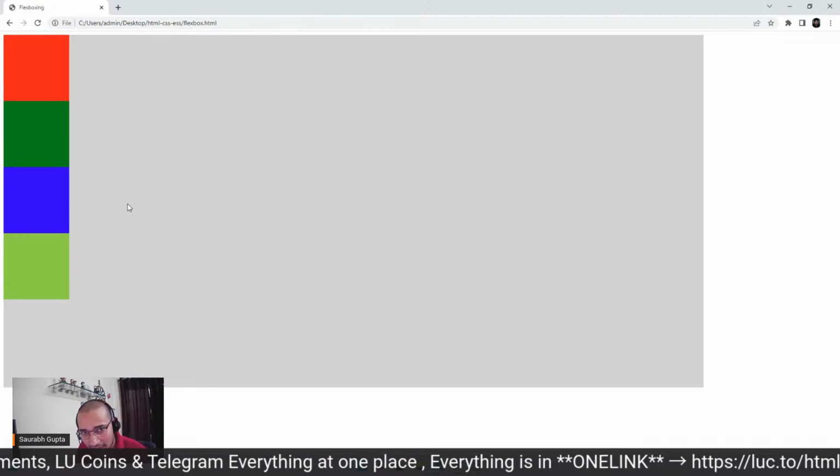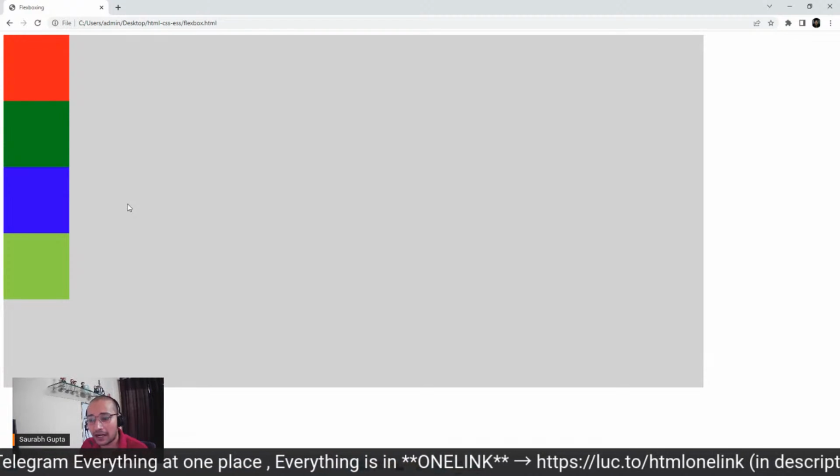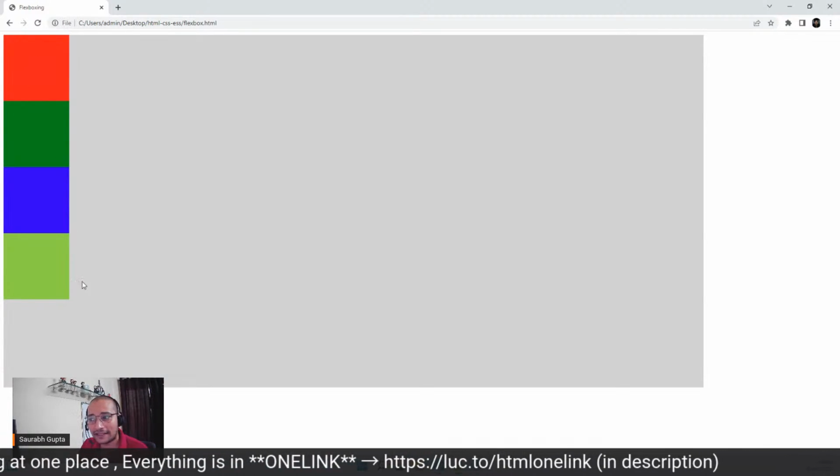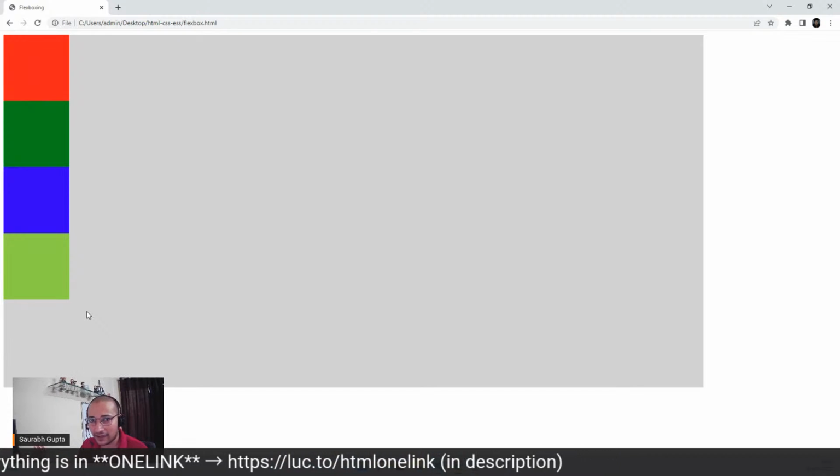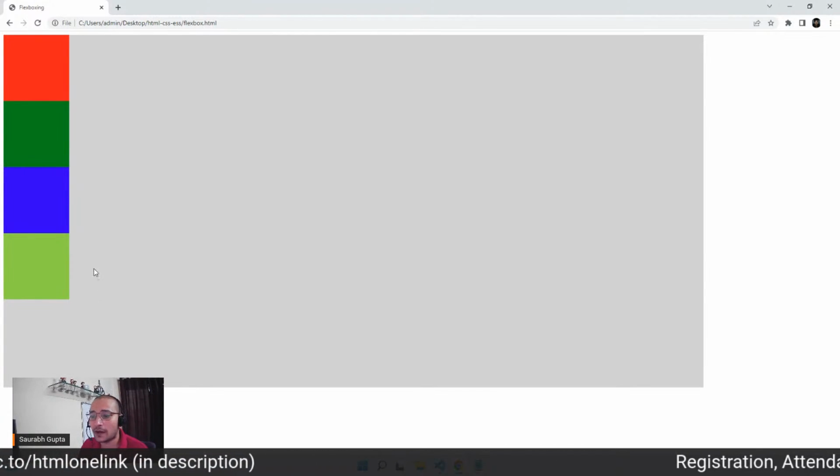Because they are div elements and they are block elements. And by default, block elements go like this. I have never done display block anywhere. It's just that they are by default block elements, and that's why they are simply going one below each other.